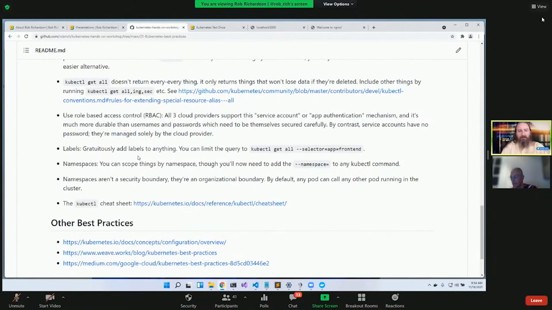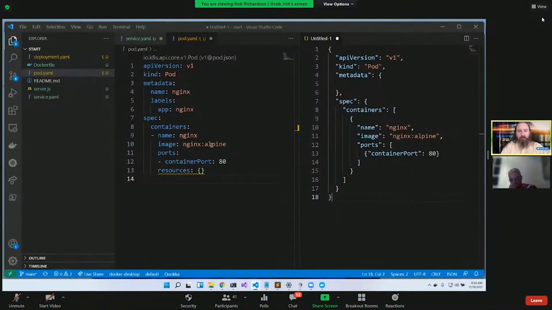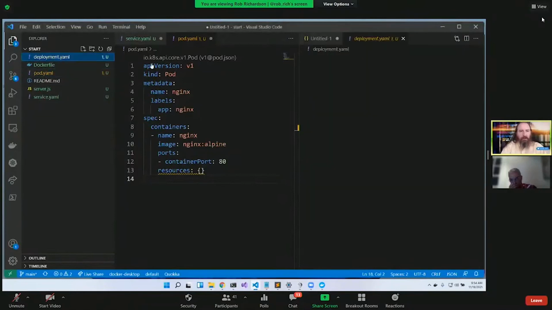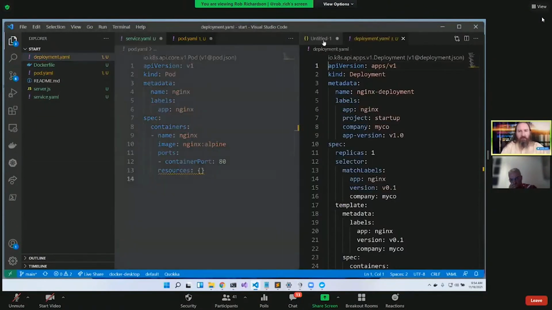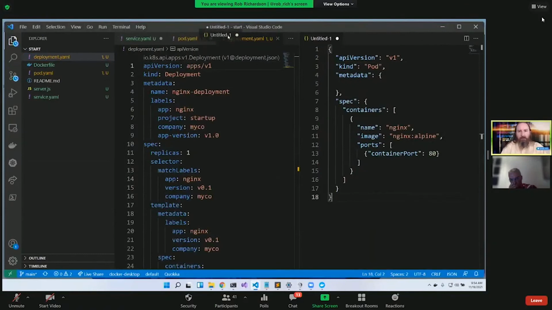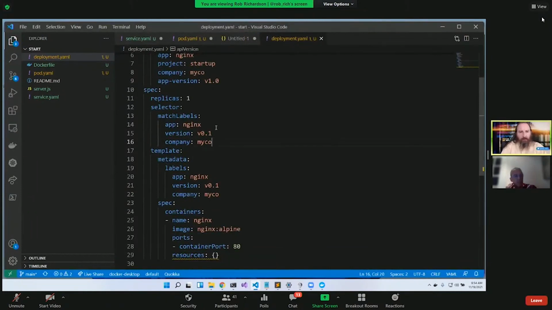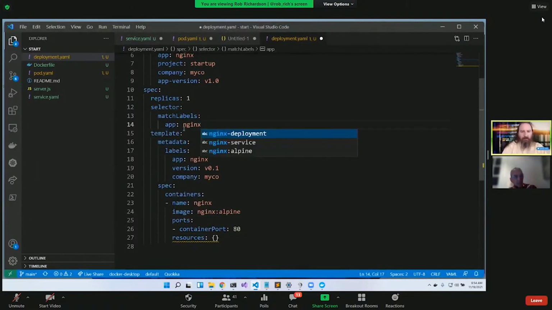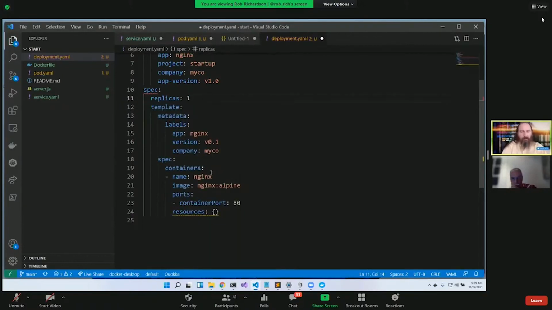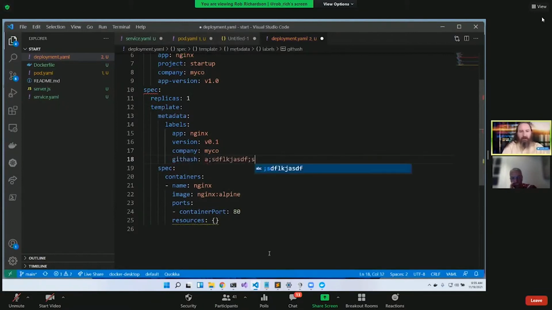Gratuitously add labels. This is a really good one. We had a few labels inside of our pods. We did a company, we did a project. I really like to put my Git hash as a label in here. So I'm going to pop open my deployment again. And here in our deployment, we will take a look at these labels. Actually, I usually remove this section completely, but I will have Git hash, and I'll let my build system add this detail into place. Now that's beautiful.